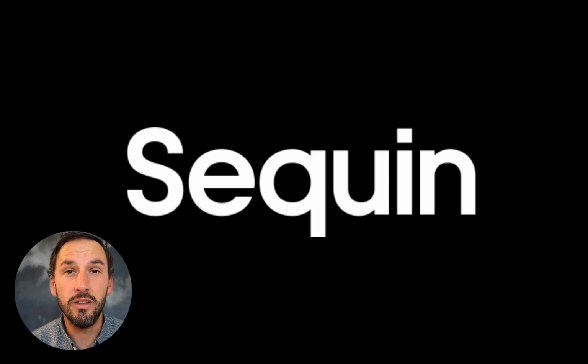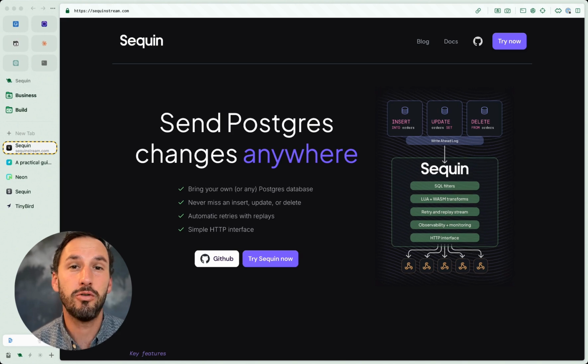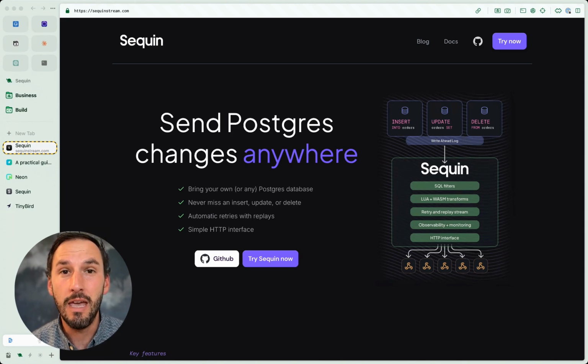Sequin is one of the easiest ways to turn any Postgres table into a stream. And one of the great tools we can connect to is TinyBird. In this video, we want to show you how to quickly use Sequin to capture every change from your Postgres database and stream it directly to TinyBird in real time.